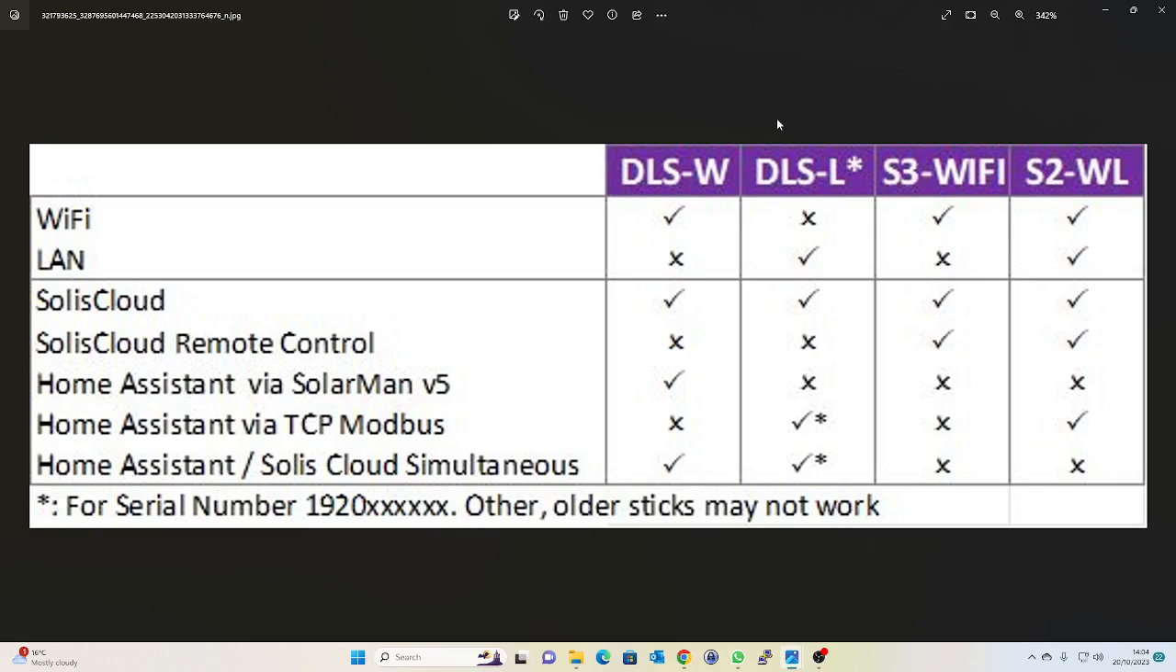But anyway, what I'm going to do is run through the different types of logger and use this little matrix chart here. This was actually taken from the Solis owners Facebook group from another user. I hope they don't mind me using it, but it's such a brilliant bit of reference material. I thought I'd borrow it and hopefully save some of you some time. So the data loggers are across the top here, the different types.